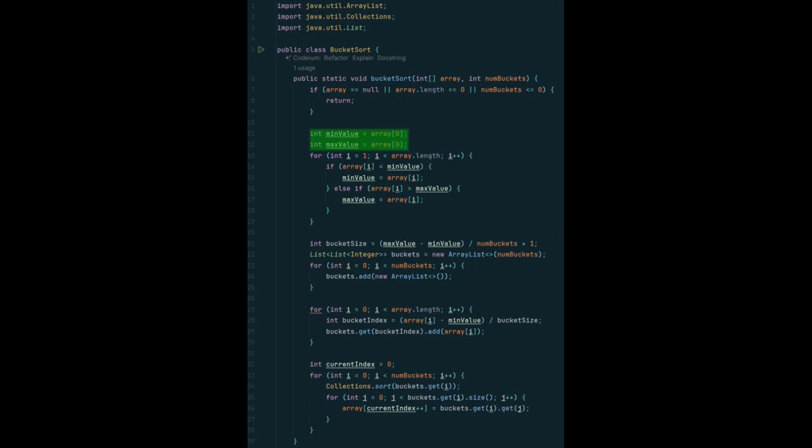The code initializes minValue and maxValue to the first element of the array. It then iterates over the remaining elements of the array, updating minValue and maxValue if a smaller or larger value is found, respectively. The code calculates the bucket size by dividing the range of values, maxValue minus minValue, by the number of buckets and adding 1. This ensures that the range is evenly divided among the buckets.